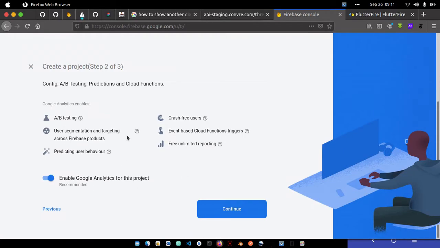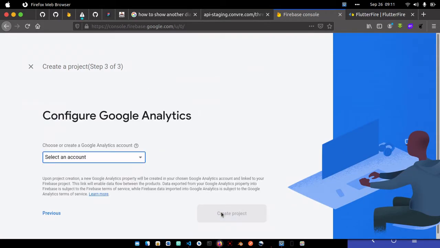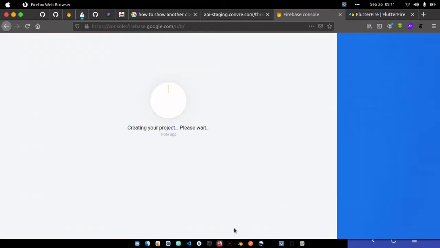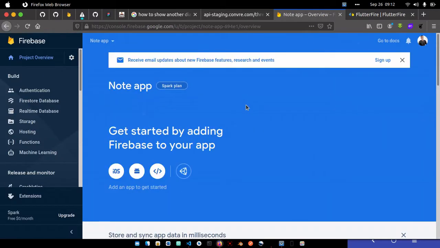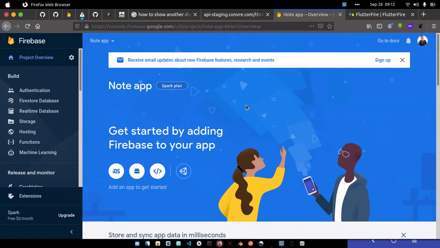So click continue, just leave it as it is, and then select the default account for Firebase, and then we proceed. Give this a little time for us to create our project, and then we continue from there. Okay, so the project is ready and I can continue. Give it a few moments. All right, so this is our dashboard.